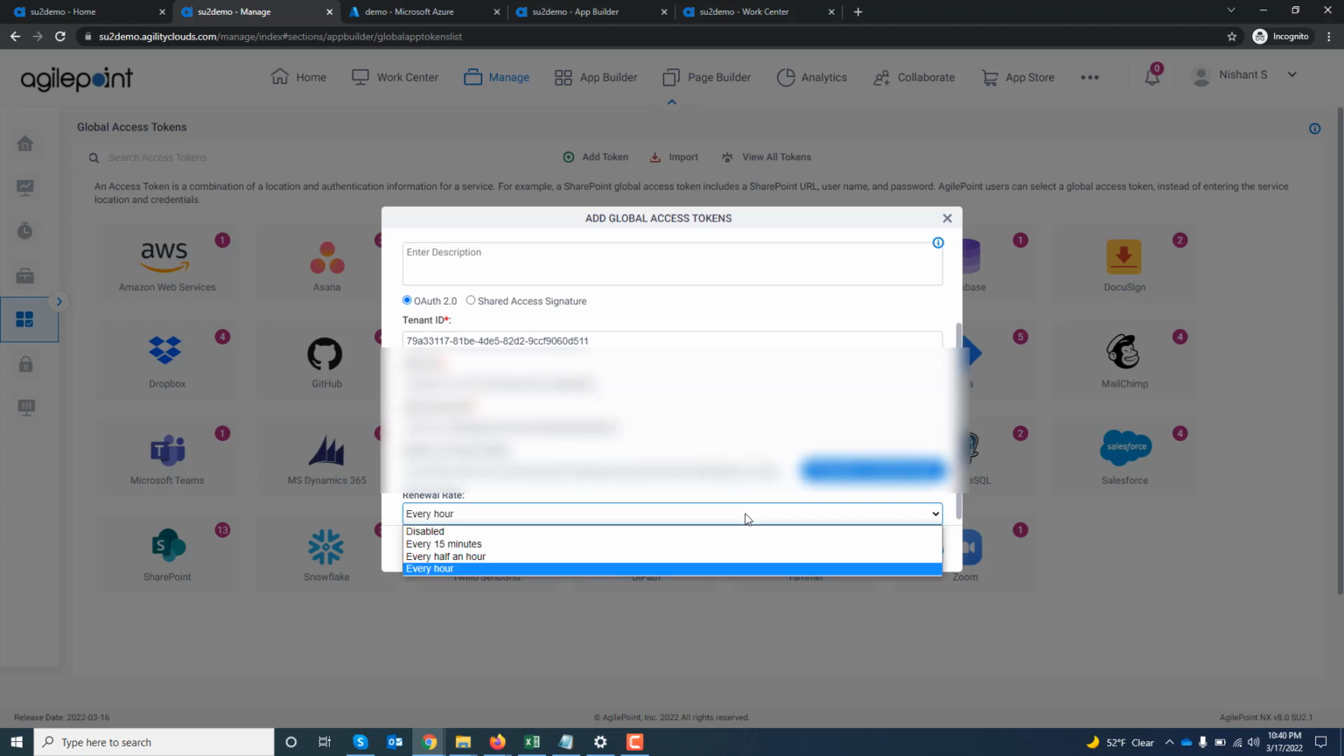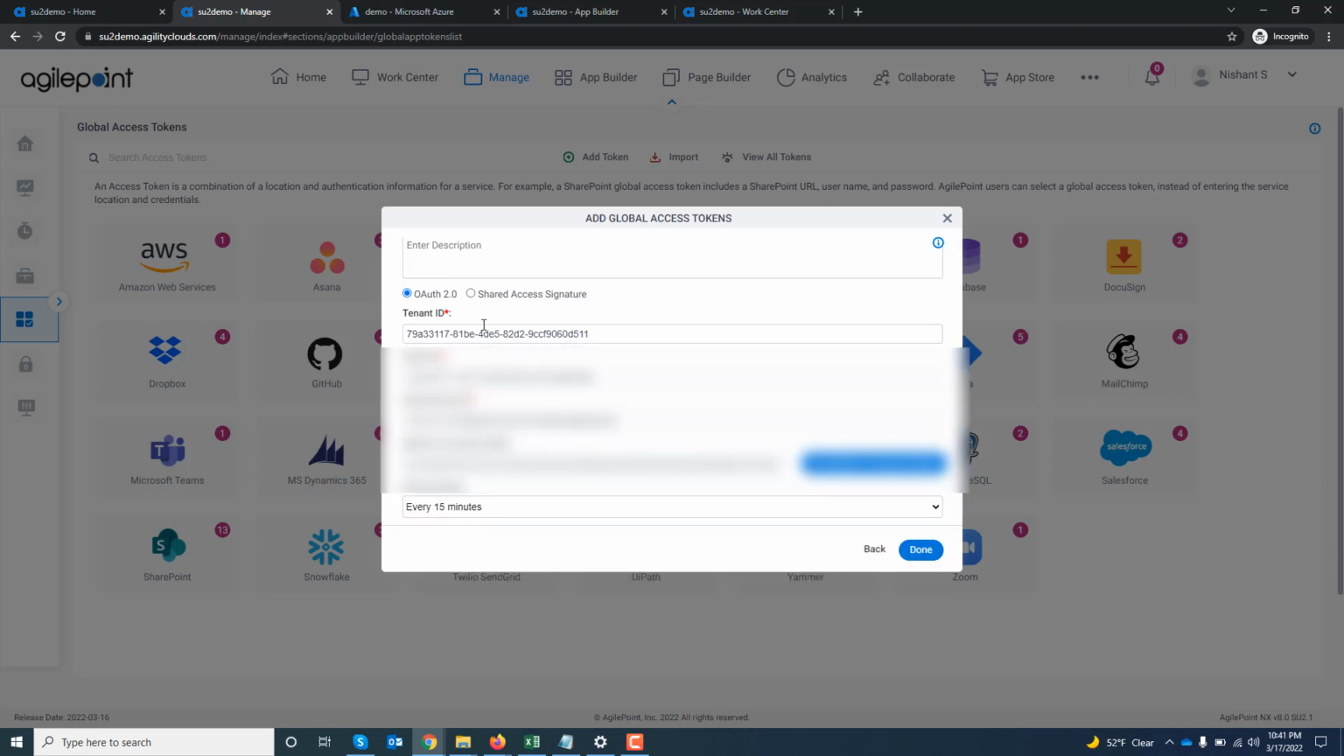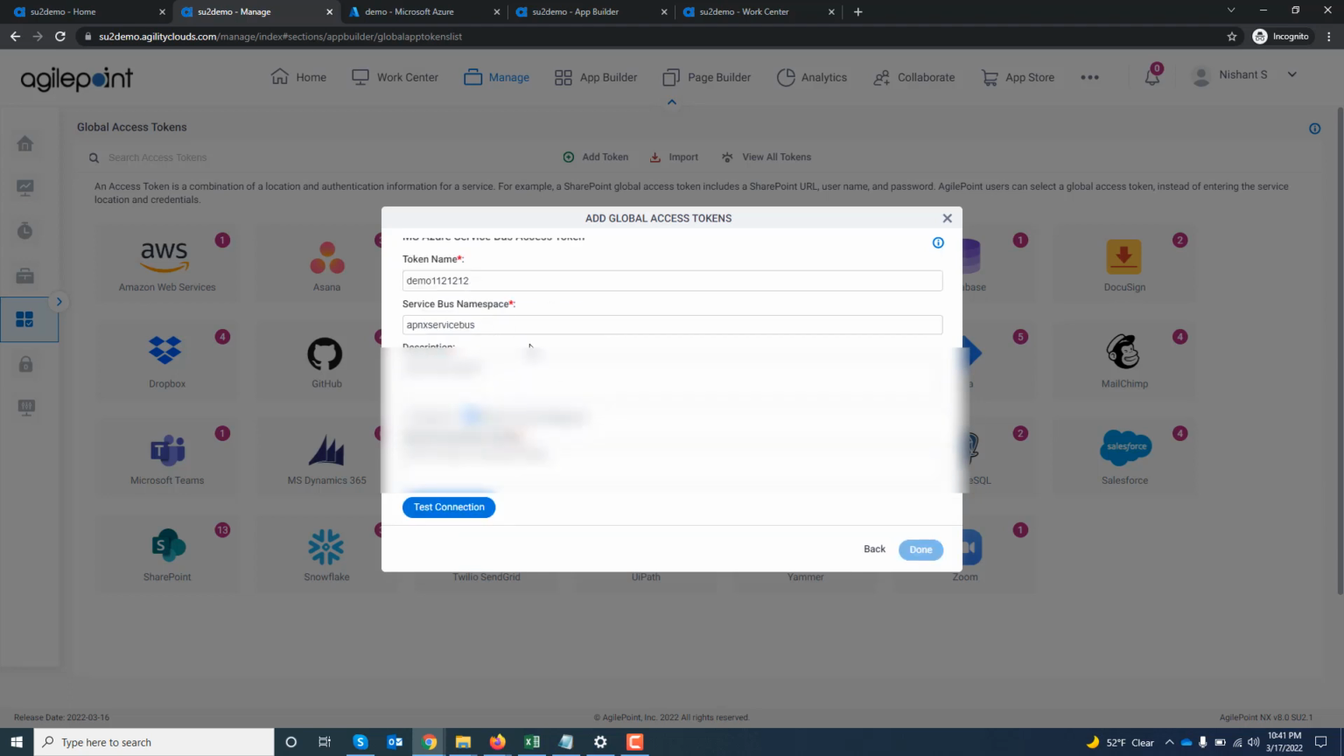Now I can set its renewal frequency as well. I can say renew every 15 minutes from a security perspective, every half an hour, every hour. I'm going to say every 15 minutes. What we can also do is set it for shared access signature. If I select that radio button, it is going to ask me for a primary connection string.